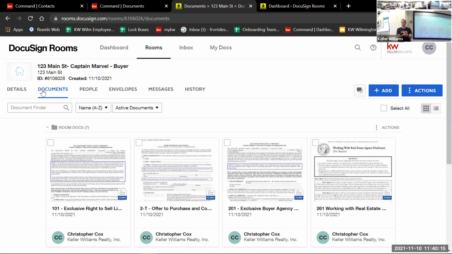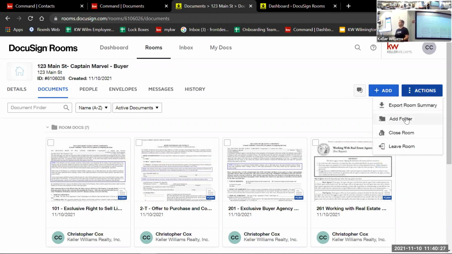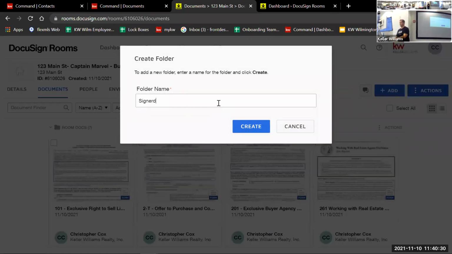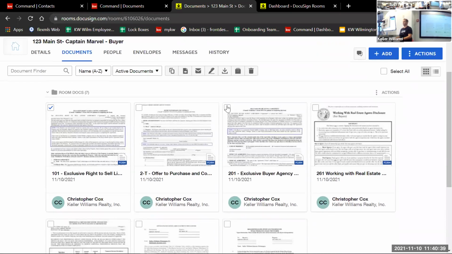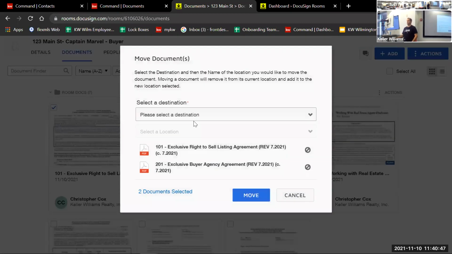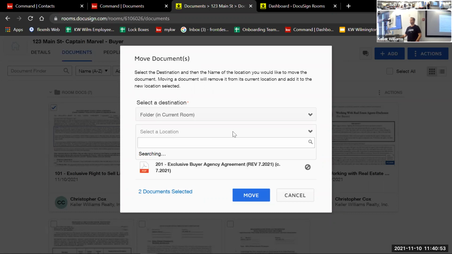An advanced tip here is to create a folder and call it something like signed documents. To do that, on the right-hand side, you're going to hit add, then actions, and then add folder. Like I said, I'm going to call this signed docs. Go ahead and create. Then you go through and check the ones that are signed documents. Then you hit this little arrow where it says move, and select a destination. In this case, it's folder in current room, and we're going to move it to signed docs.